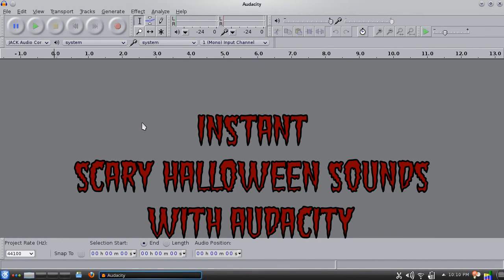Hello! Today I'm going to show you how to make some instant scary sound effects for Halloween. We're going to be using a free and open source audio recording program called Audacity. It's available for Mac and Windows, although I'm using it on the free and open source operating system, GNU Linux.